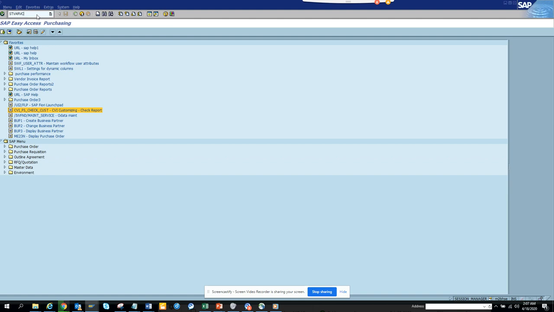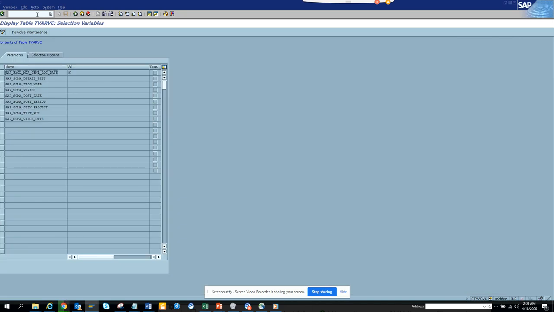and you have mentioned some dynamic parameters, suppose a plant, and you are going to maintain a TVARVC entry for that plant. So there might be cases where the logic is specific to a particular plant, but more plants can be added. So instead of moving transports and changing your code, you are just going to change the entry in the TVARVC table. The transaction code is STVARVC.